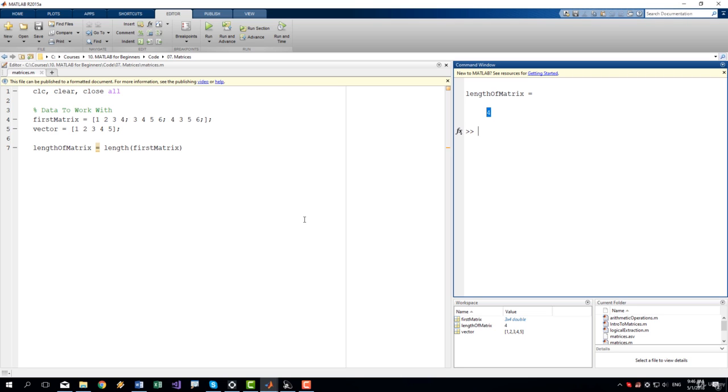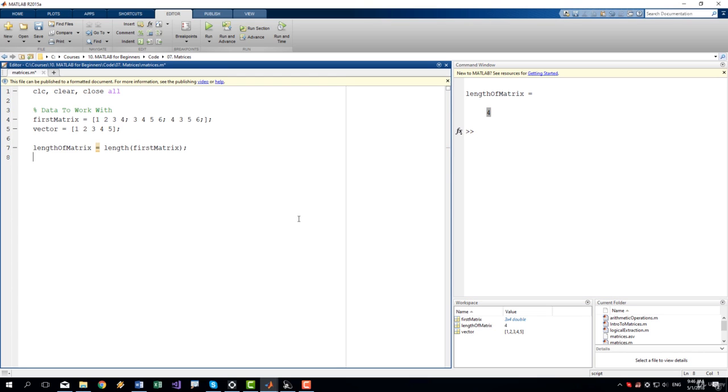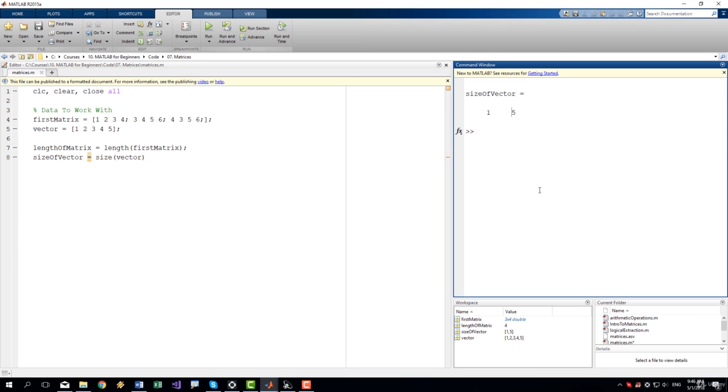Instead of length, we have another function called size. Size can be used on vectors and on matrices. The size function gives you the dimensions of the vector or the matrix that you give it. So let's try it first with a vector. So size of vector equals size of the vector. So here I have a vector. Let's run it. And we get 1 and 5.